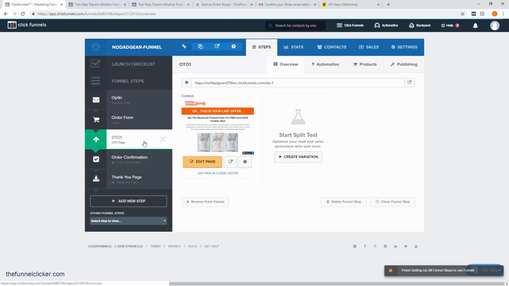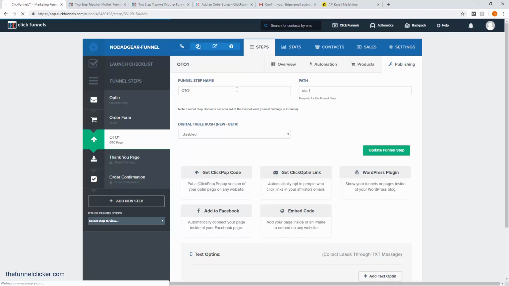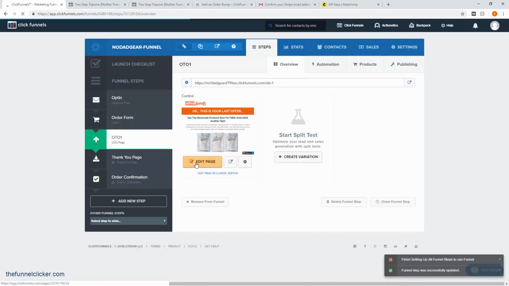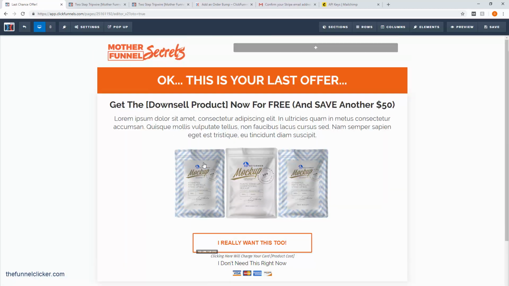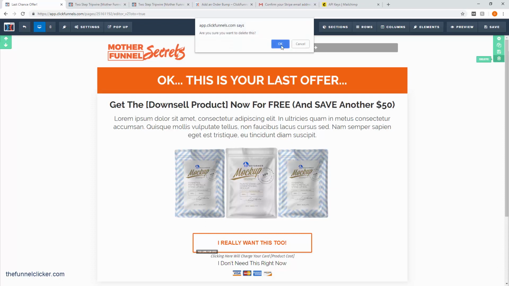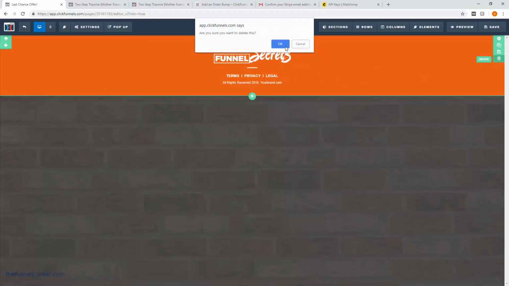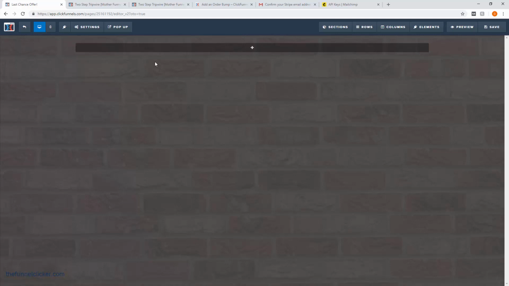So we clicked and dragged it up here, and now we're going to go ahead and make a couple of changes here. And the path in OTO1, these are fine. So let's go ahead and edit this. Alright, so we're going to go ahead and just delete everything like before. And now that everything's deleted, we'll go ahead and change the background.